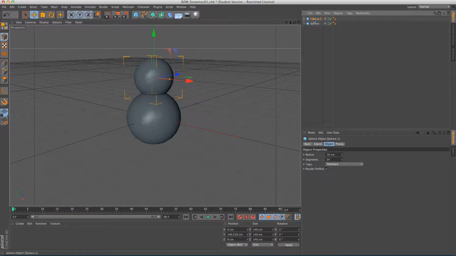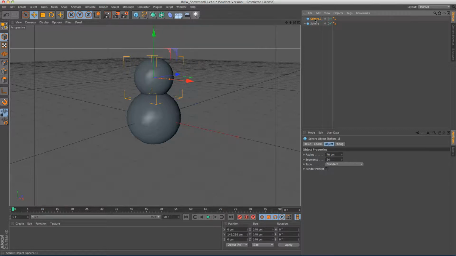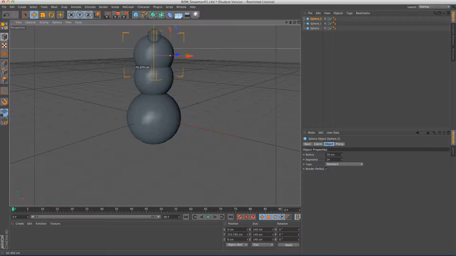Now for the head, instead of generating a new sphere, what I'm going to do is I'm just going to borrow sphere 1, and I'll choose Edit, Copy, Edit, Paste. And what I get is a copy, an exact duplicate of the object that I copied and pasted, and it pastes at the same coordinates. So I'll just take that object and I'll move it up.